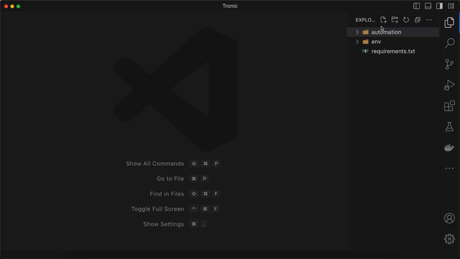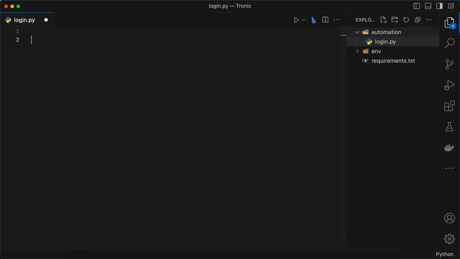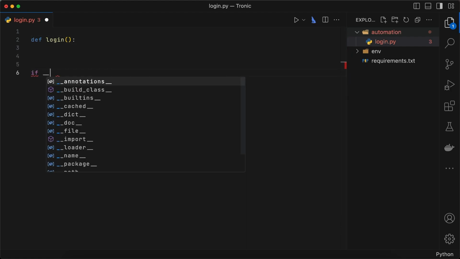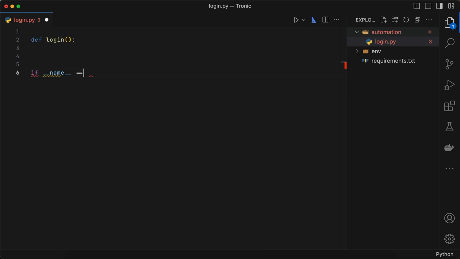Create a new Python file called login, and inside the file define a method called login. At the bottom of the script include the if statement to make sure that the interpreter executes this method.